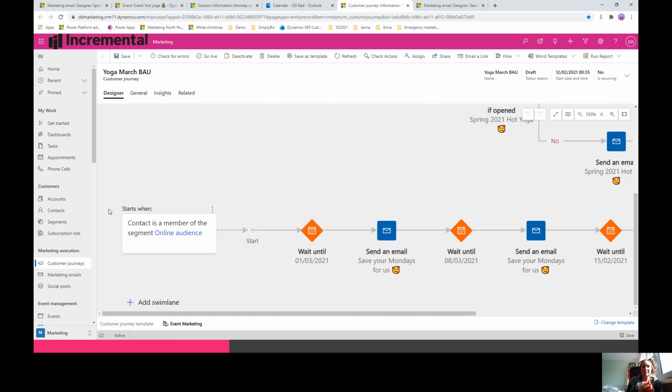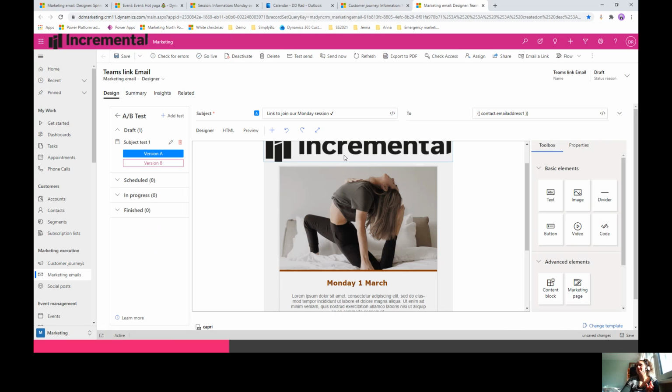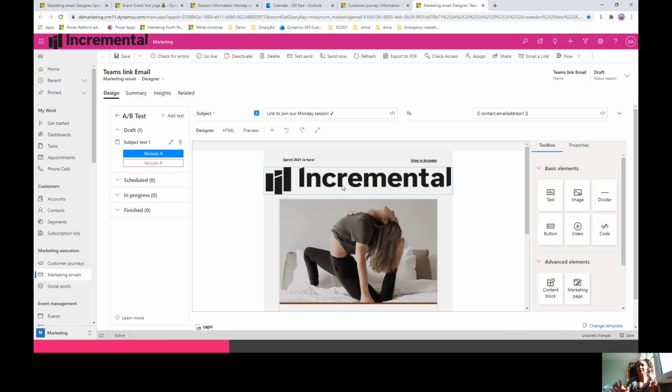But back to our scenario here, we start with all of the people who said they're going to attend online. Jenna is part of that segment. That means that she will jump to the next tile. This will wait until the 1st of March, which is the first day of the class, and then she'll get an email, and I'll show you the email in a second. So here, hopefully you can see the marketing email that Anna had to compose.